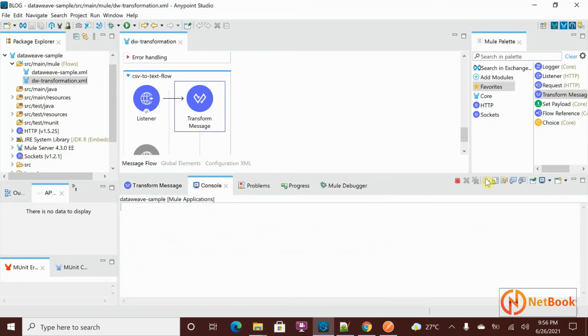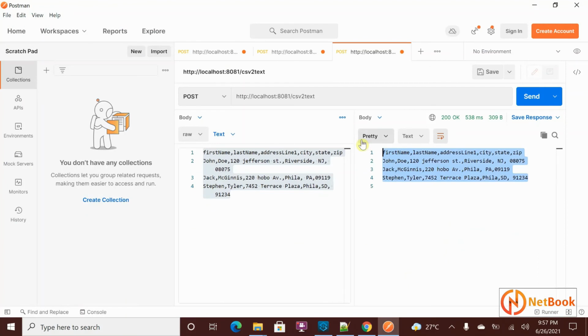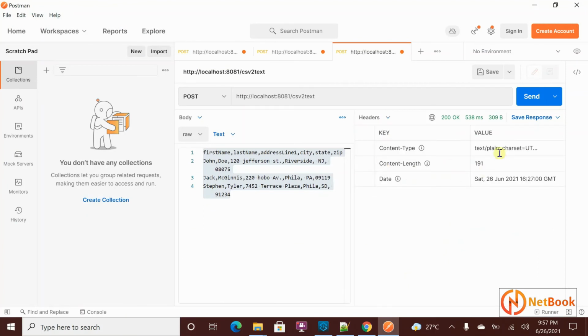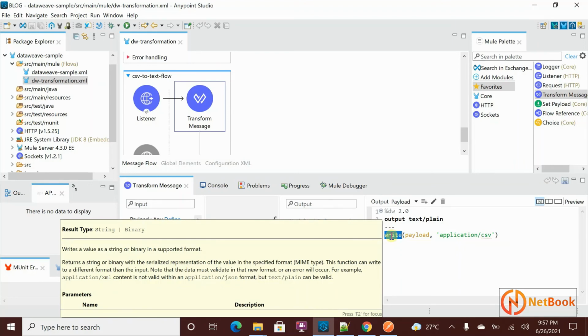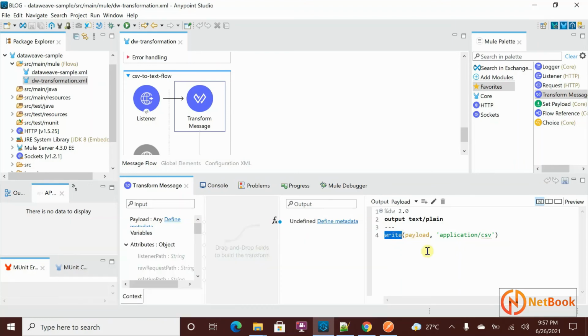Let's test it now. We can see it is converted into plain text, and over here in the header you can see it is plain text, text slash plain. So this is different compared to the other flows. It is the write function. This is a function provided by MuleSoft. We will talk about those functions in the upcoming sessions. But as of now, I'm not going to talk more about the functions.